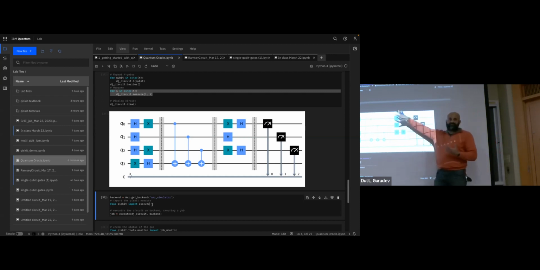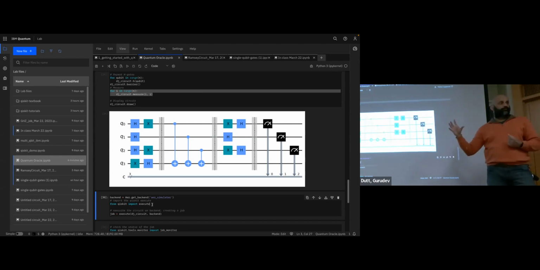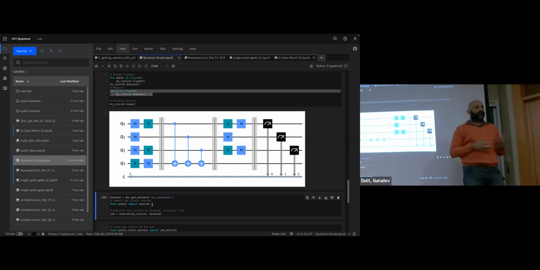So if the inputs are in, say, the state 0 plus 1, and I apply Hadamard, then what will the output be? If the input is in the 0 plus 1 state, and I apply a Hadamard, what will the measurement give me? Yes? If one of the input qubits is in the state 0 plus 1 over root 2, then applying Hadamard brings me to which state? 0 plus 1 over root 2, that's a plus state, exactly.